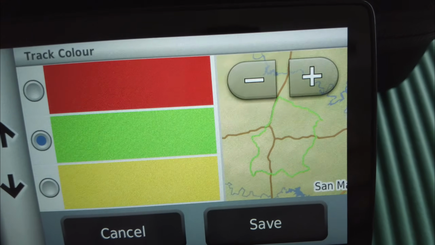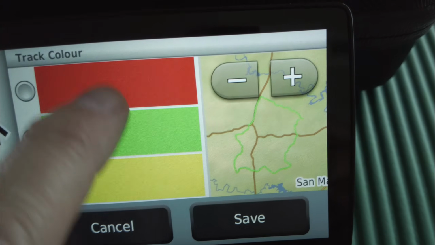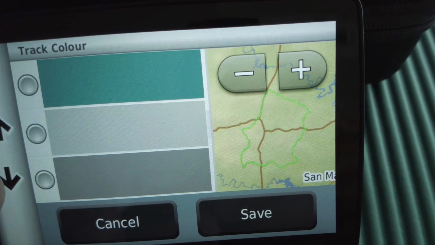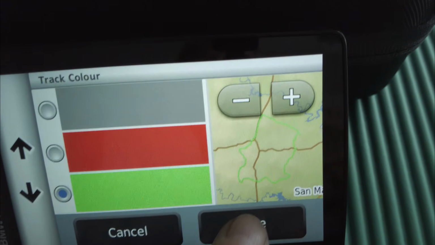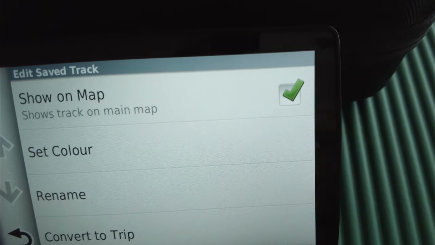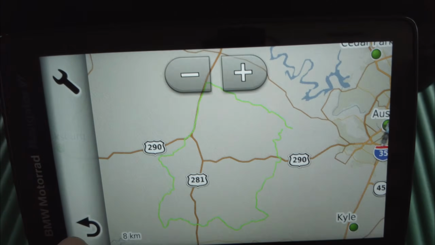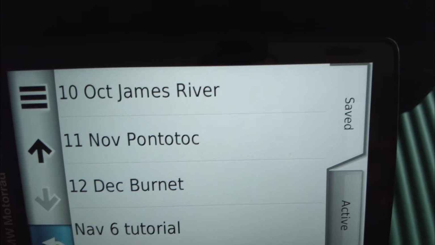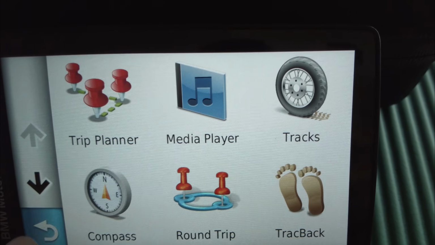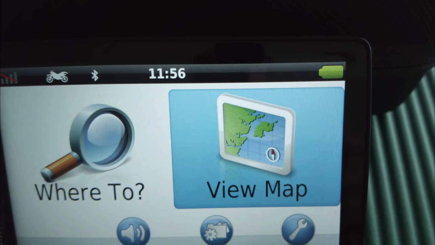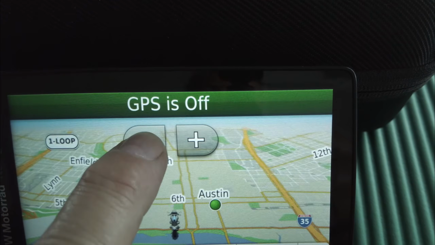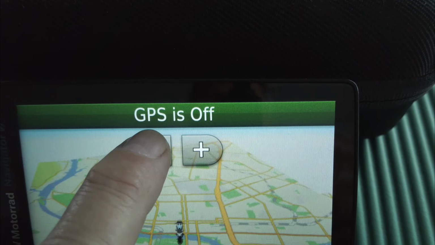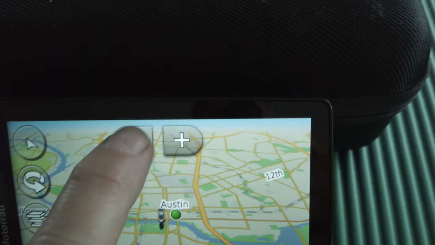And you can adjust the color. For now, I'll just leave it as green. And I'm going to save that. Now, if I view the map and zoom out, you'll see that track is displayed all the time on the map, whether I'm navigating or not.